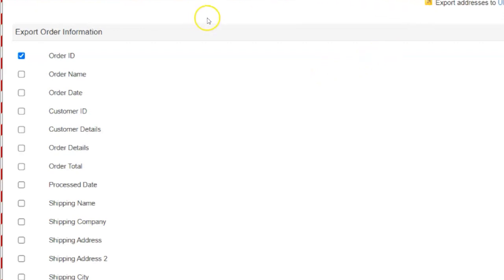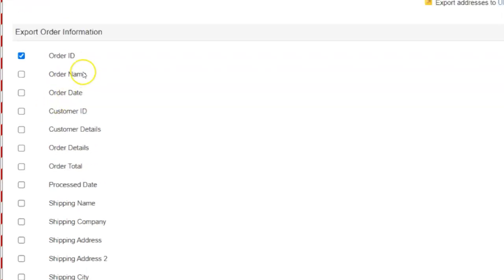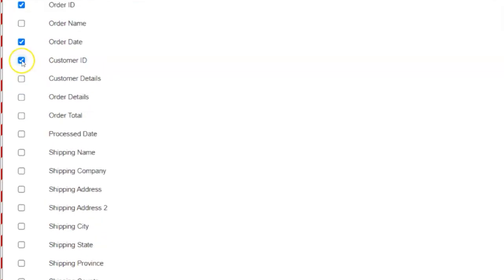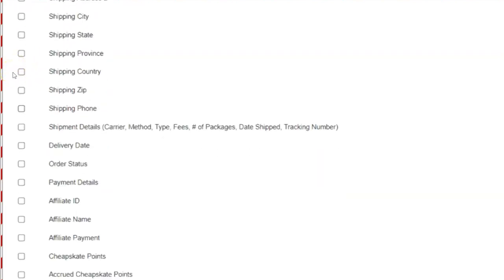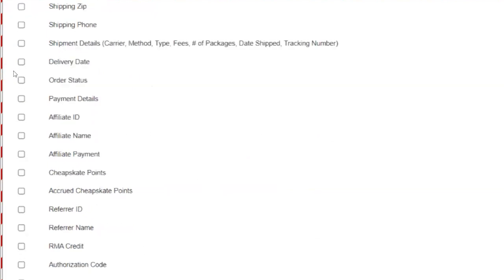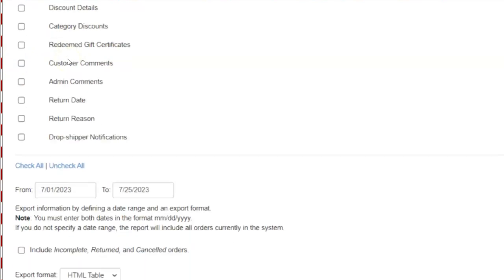For instance, if we want to export some order information from our store, you simply select the data that you would like to export. In this case, let's go ahead and select the order ID, order date, customer name. I don't think we need customer details for this one. Order details, and let's find one more item. And export the payment details for this.